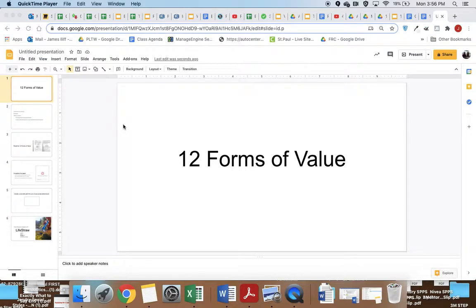Students, welcome to the 12 forms of value activity for the week. This is a really important activity as you will learn the 12 different forms business values can take. And once you know these forms, you will be able to think more clearly about businesses, both as a marketer and as an entrepreneur. Well, let's get started and look at how to proceed in this activity.